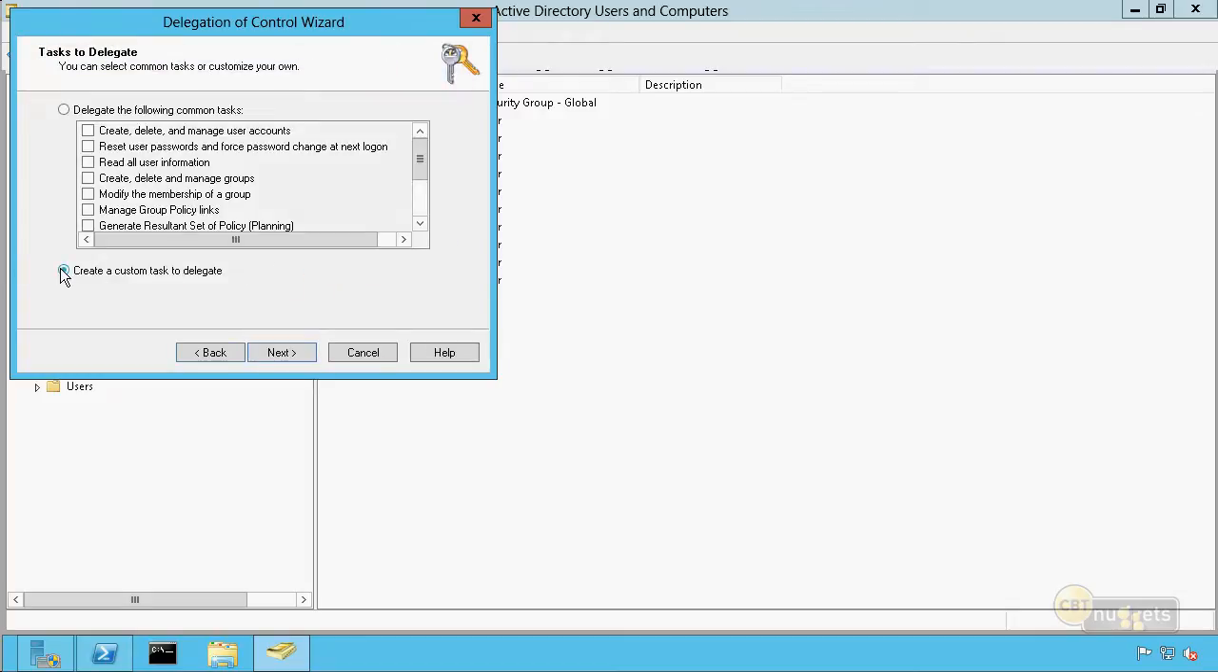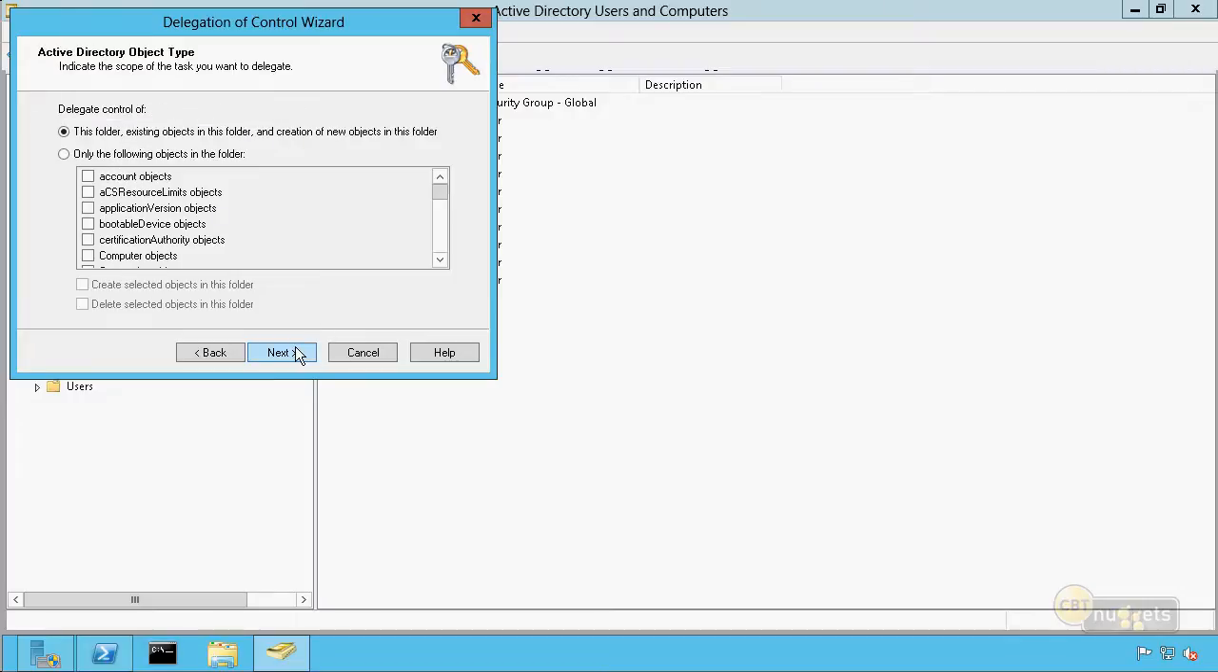You can even create a custom task to delegate. This means that I can be very, very granular in what I allow this particular user to do. So if I click on Next here, notice I can say this folder, existing objects in this folder, and creation of new objects in this folder, or only specific items inside of this folder.